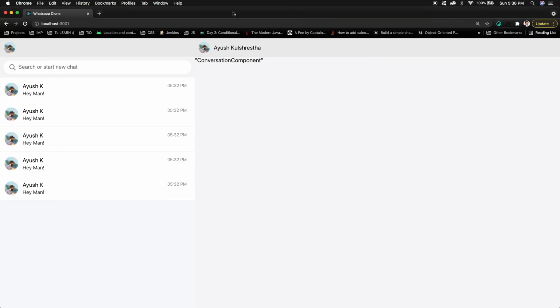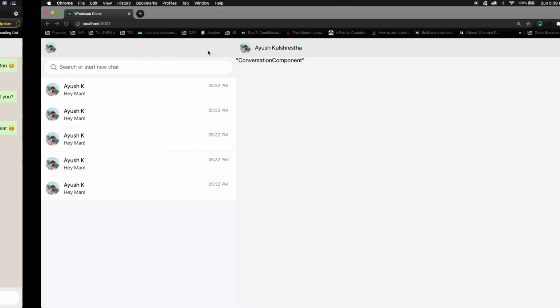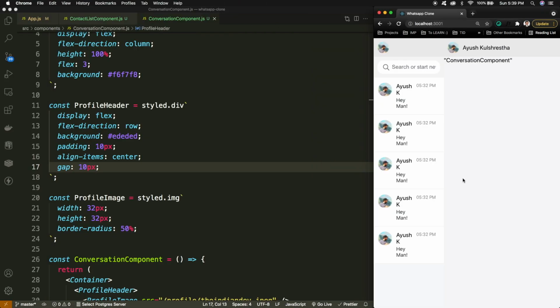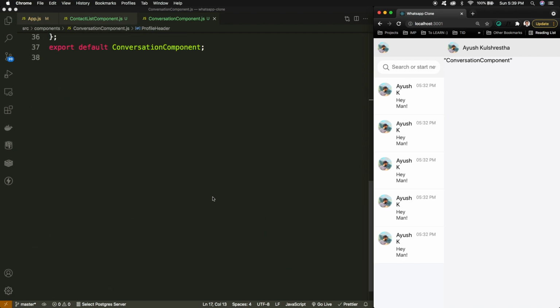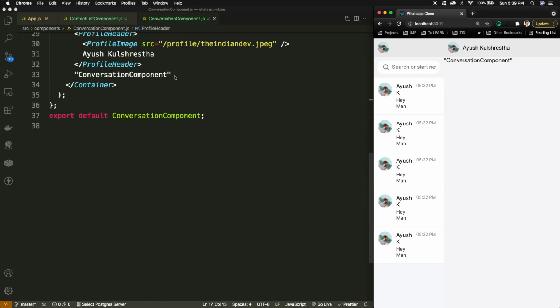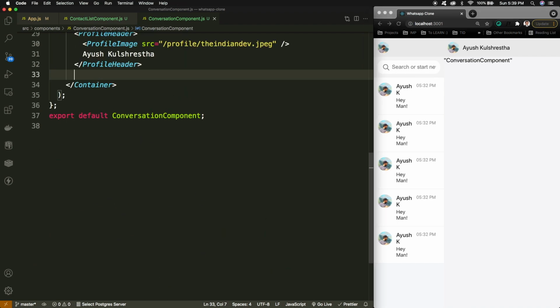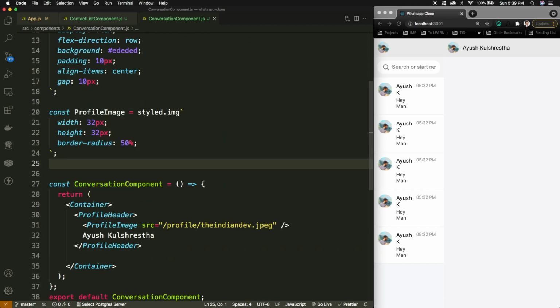Now it's pretty much good in terms of header. The header is pretty much clean. And now we need to work on the chat box. After that we will be jumping to the message list. And for the chat box, what I'll be creating is defining the chat box component.